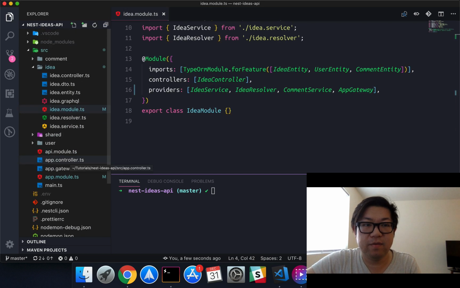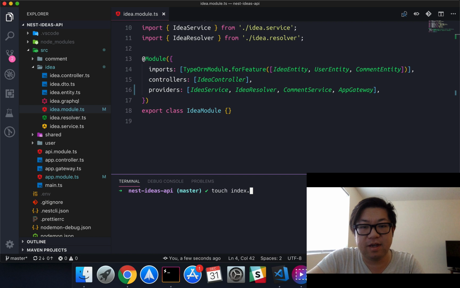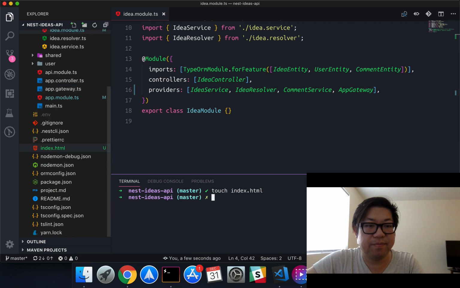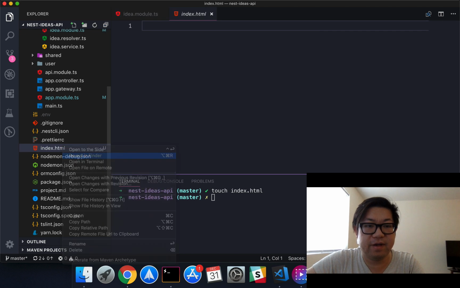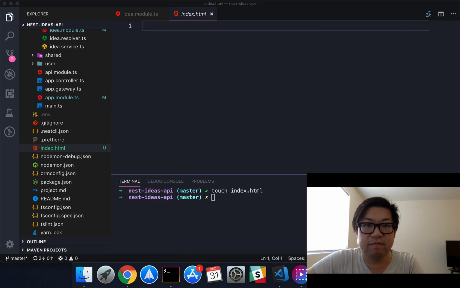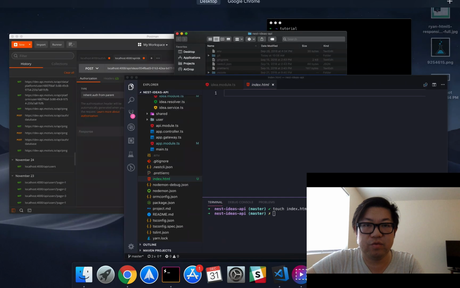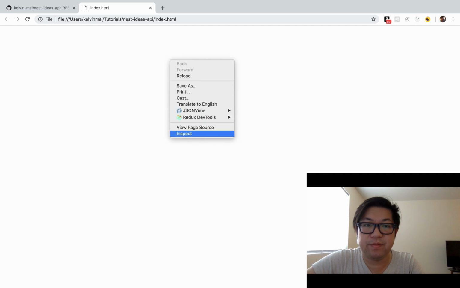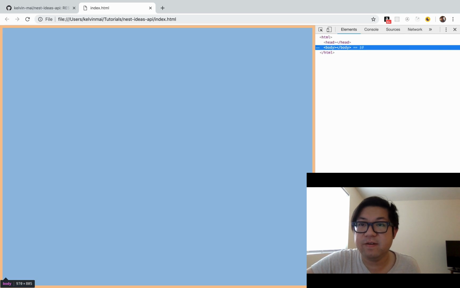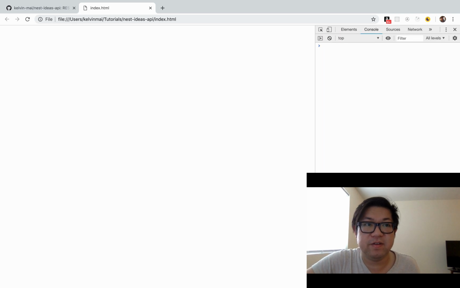And then we also need a way of testing this, and I'm just gonna make an index.html really quick. Let's open this up in Finder. There you are. And open this up, and right now there's nothing in here, so we're just gonna do that.